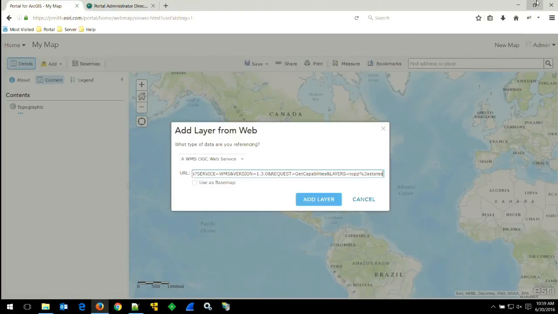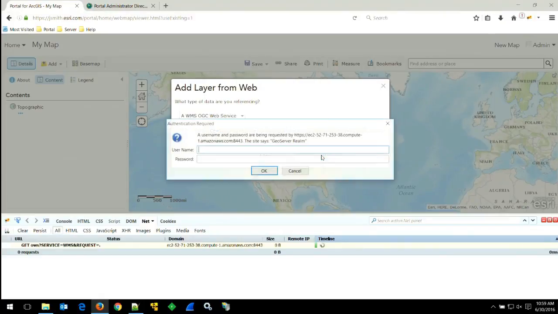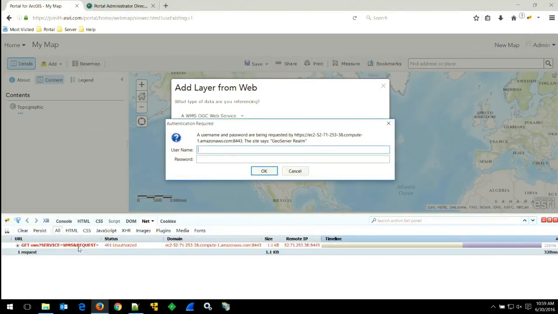Copy the URL there. I will use Firebug again to capture the data. When I click Add Layer, it's red right here, but it's red for a different reason. It says unauthorized 401, and in my browser, I'm being prompted to enter credentials. This is great. What this means is my browser accessed the service directly, and now from the user's endpoint, they need to enter the credentials to access this secured service.